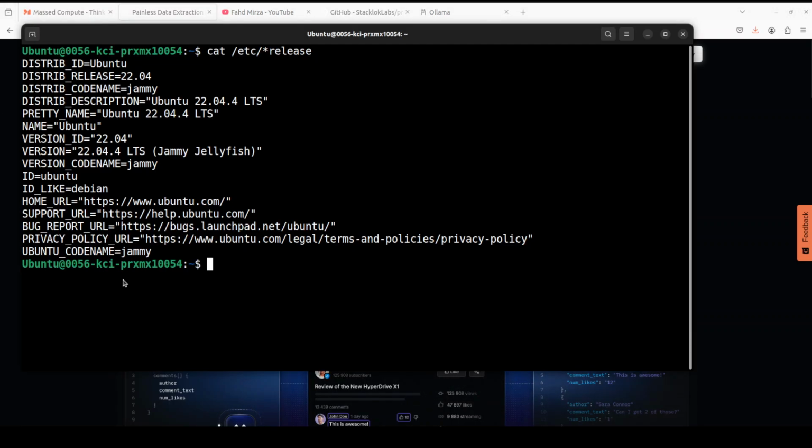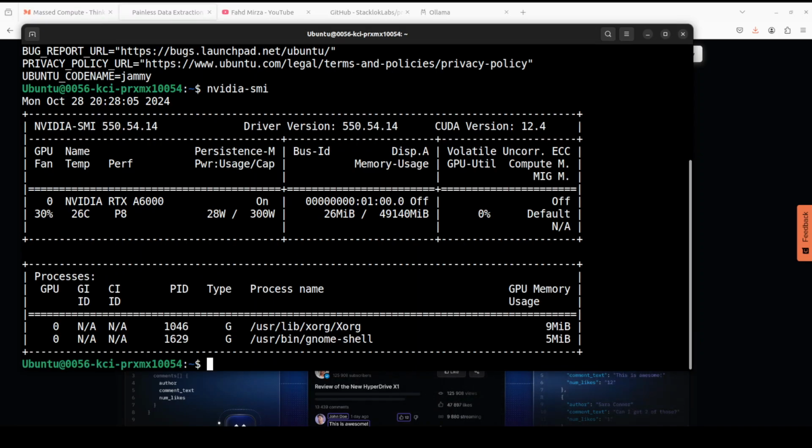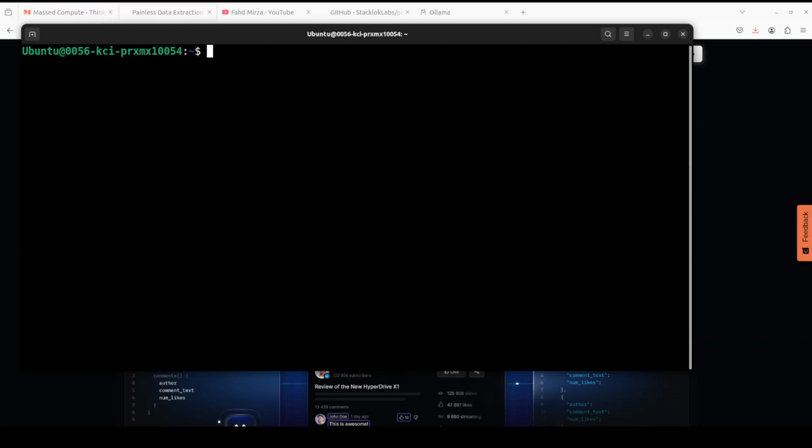Let me bring up my terminal, which is running Ubuntu 22.04. I have one GPU card, which is NVIDIA RTX A6000 courtesy of Massed Compute, and I will also introduce them shortly. But let's first install this PromptWright and see how it works.